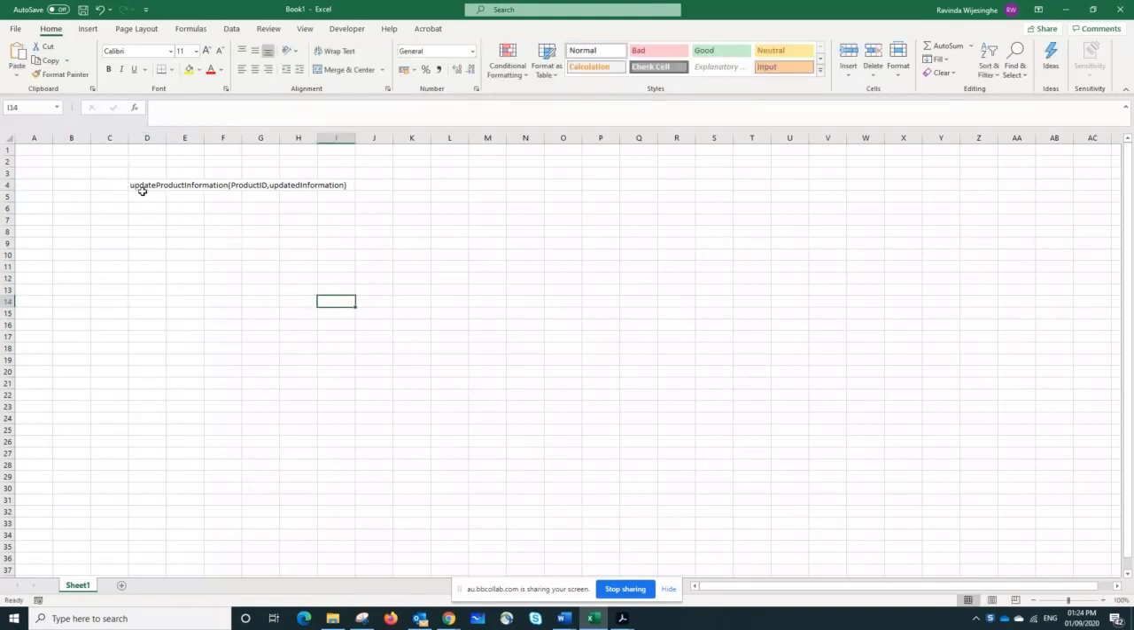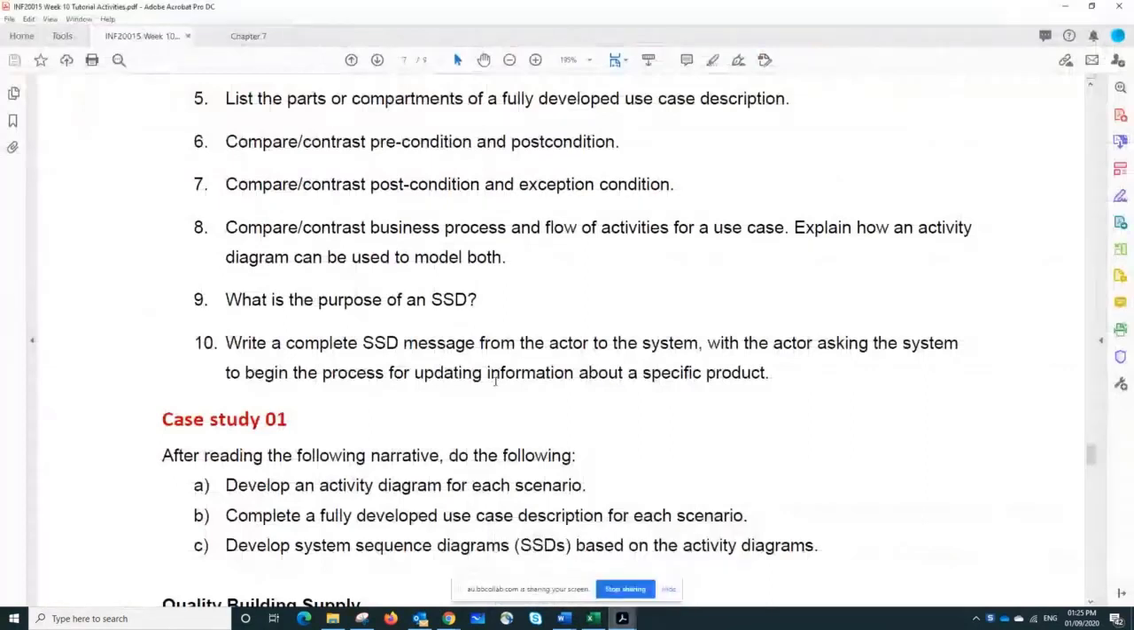Updated information. Yeah, so that's all, right? So we don't need to. So these two pieces of information is enough, right? So which product, what updates, what are the new information we are trying to update? Okay, so that is the answer basically to this question, right?